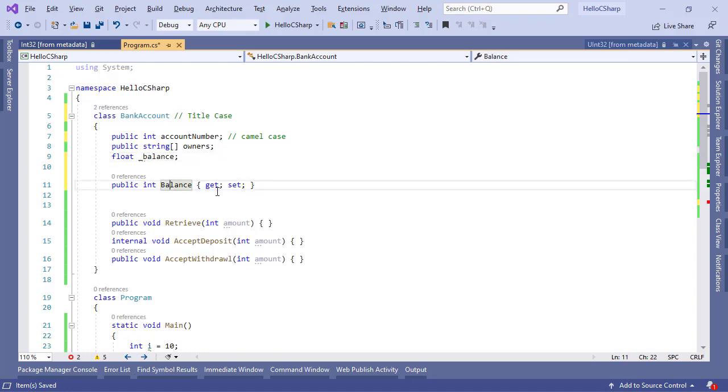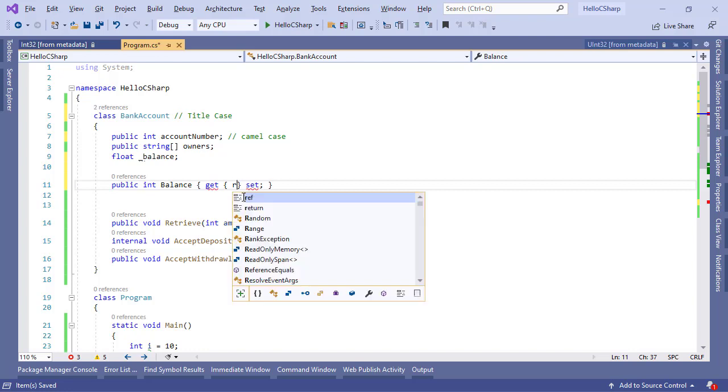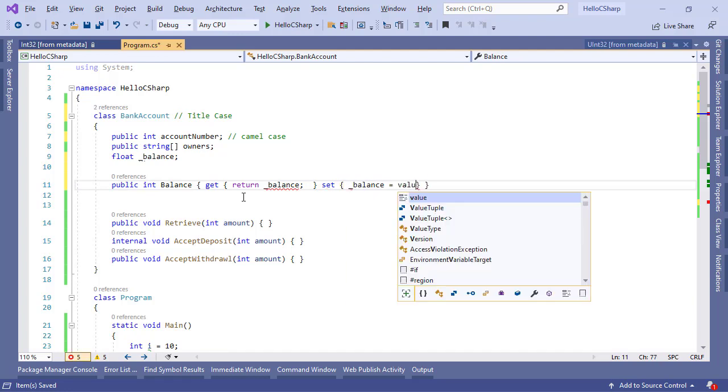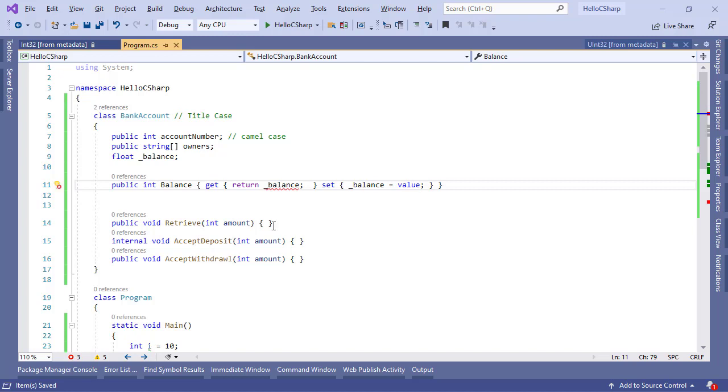If I want to link these two, in the get block, I'm going to get rid of this, and I'm going to type return underscore balance like this. And inside set, I'm going to assign underscore balance to value. Right? It says integer, and because it is float, it is not completing. So let me change this balance to a float. Notice that value is a keyword, and value matches the type of this particular variable here.